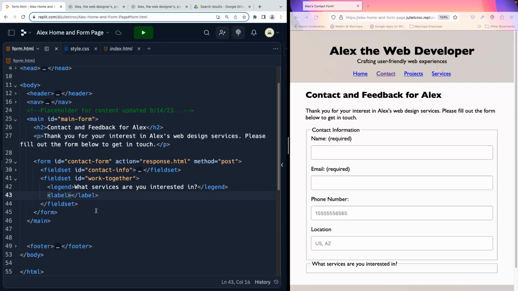So for this one, I'm going to do an input type checkbox. And then name equals services. Now, the name of each of these inputs is going to be the same, services, because it's saying these are all a part of one field in a database. I need to show you what a database looks like so you can understand what I mean by that. And the value is equal to complete website.